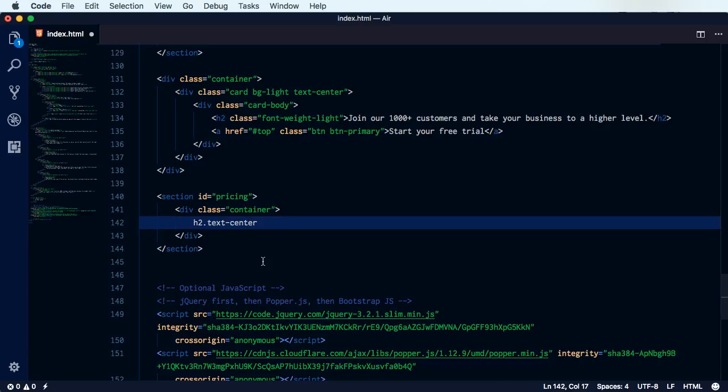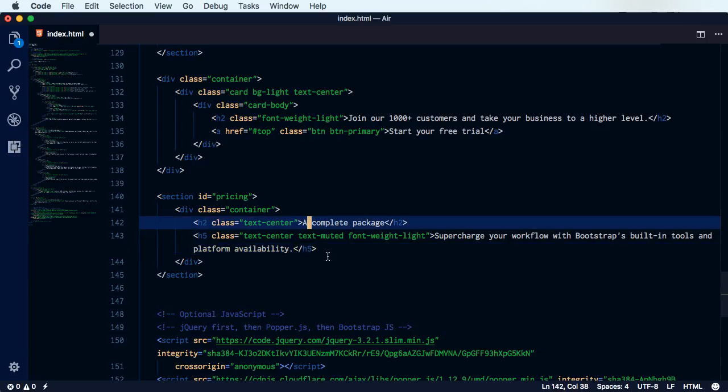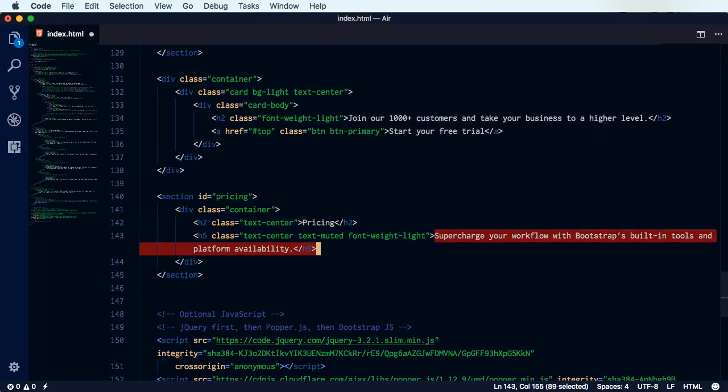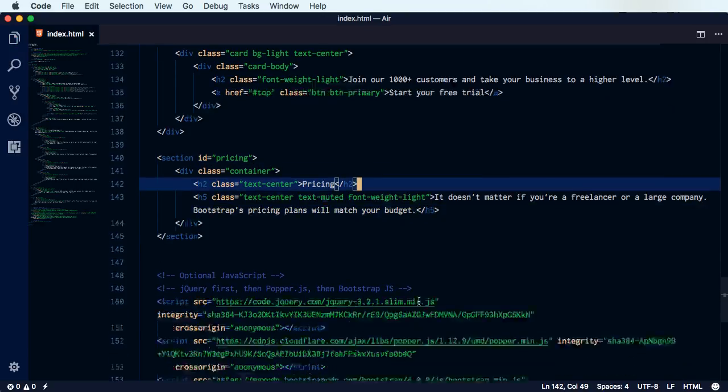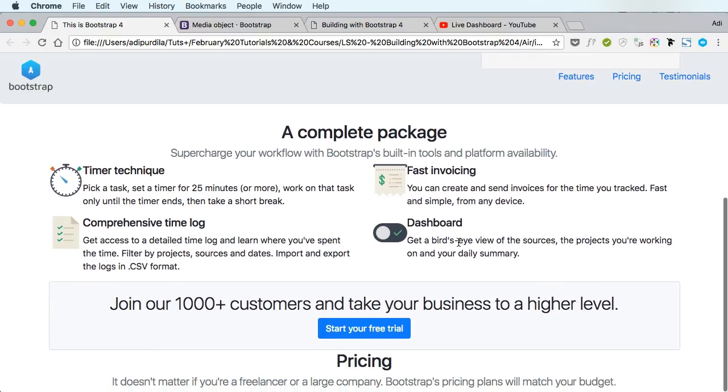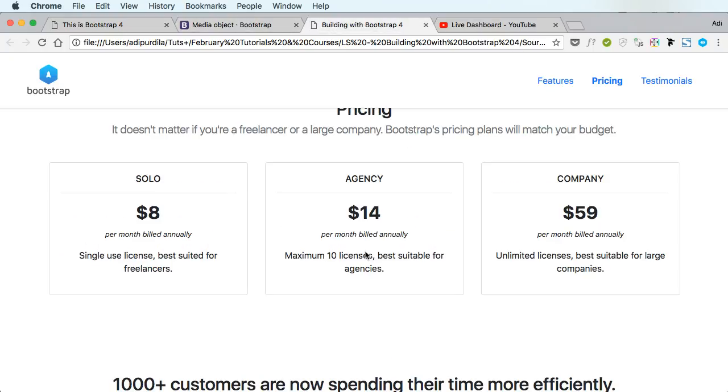And let's copy and paste. So I'm just going to change the text here, pricing, and the text for the subtitle. Okay. Now, for the actual pricing table, we're not going to use a table, obviously. This is 2018. Instead, we're going to use cards.